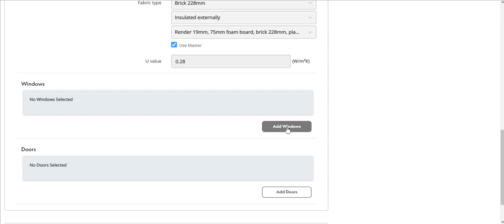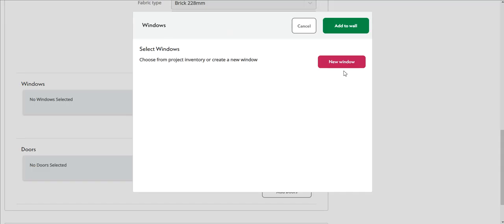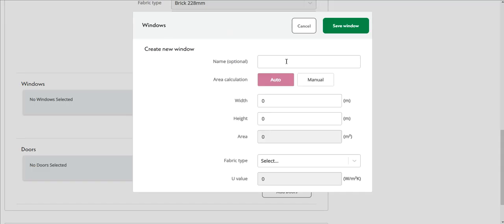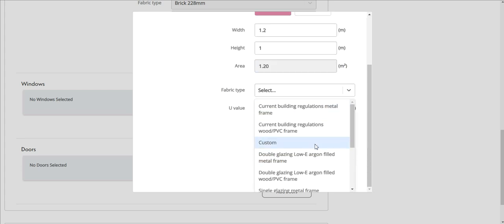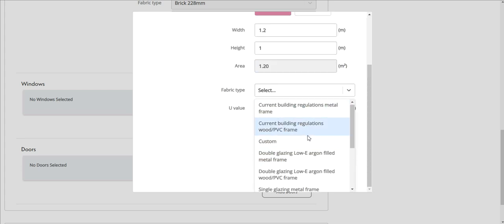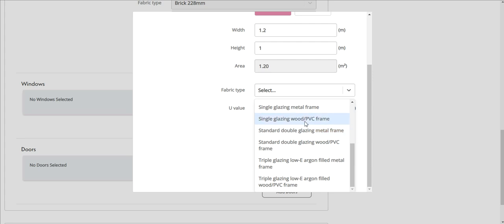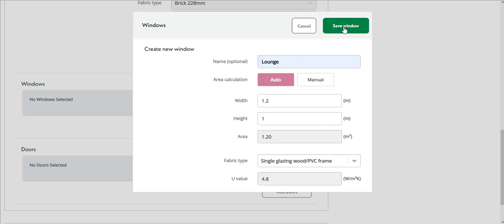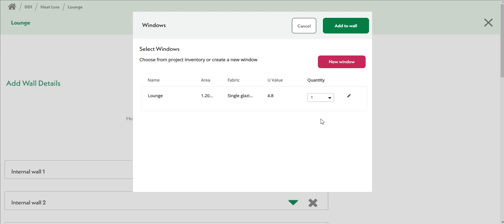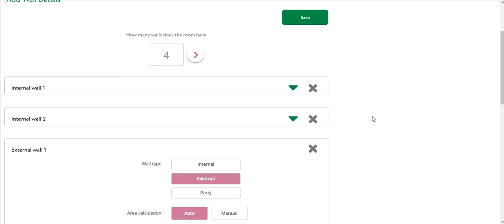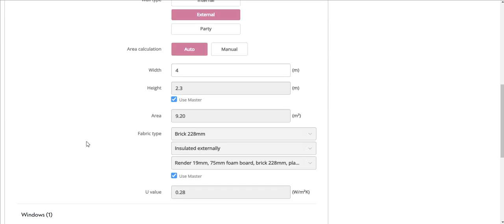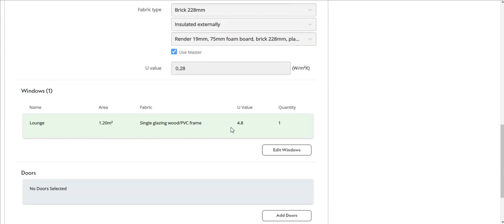So to do that, you just click Add Windows, New Window. You can name these again just for your reference. And then just enter the dimensions of the window. The fabric type, I didn't enter this in the master details at the start, but if you do, you won't have to input this every single time. Then just click Save. Make sure that your quantity is at 1 and then just click Add to Wall. And you'll see within that external wall, we've now got a window in there.